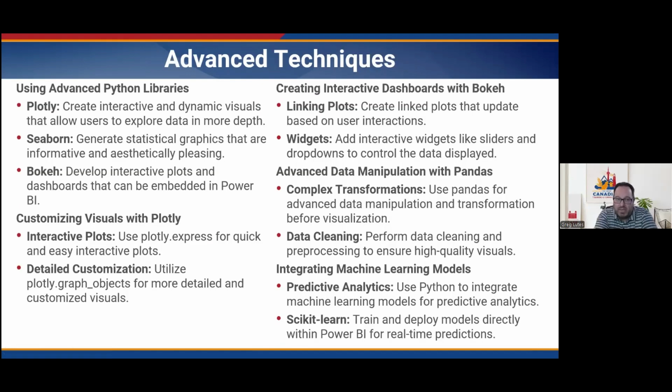There are some advanced techniques that go with Python as well. Once again, you have different libraries like Plotly, Seaborn, and Bokeh. You can customize the visuals with Plotly and create interactive plots, or you could have detailed customization that allows the user to customize that visual just like any other visual that they'd be allowed to customize. You can also create interactive dashboards with Bokeh. You create linked plots that update based on the user interaction. You can have widgets that are available where they can add interactive widgets like sliders and drop downs to control the data and manipulate the data with visuals.